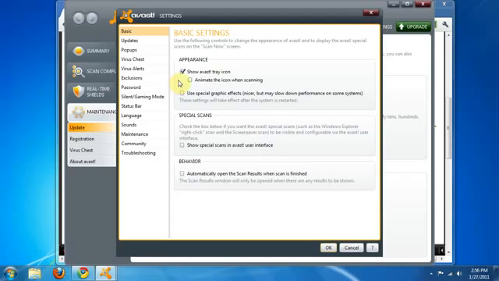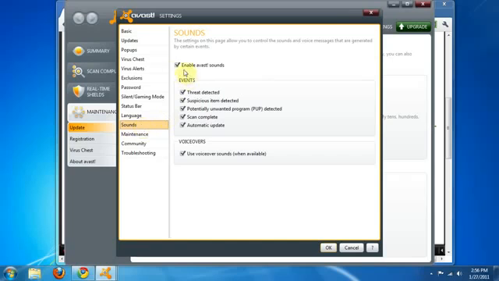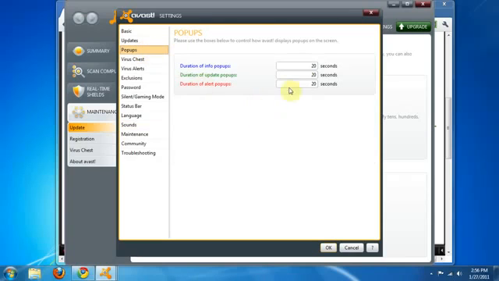And I'm going to go into sounds right here on the left. And I'm just going to disable all the sounds because I find they are a little distracting, a little startling. I don't really like them at all, so I'm just going to turn all of them off. And you're also going to get some pop-ups just to let you know what Avast is doing. I have them turned on usually. If you would like to turn those off, then you can just come in here up on the top left and just turn these to 0 seconds, and that will turn off the pop-ups.